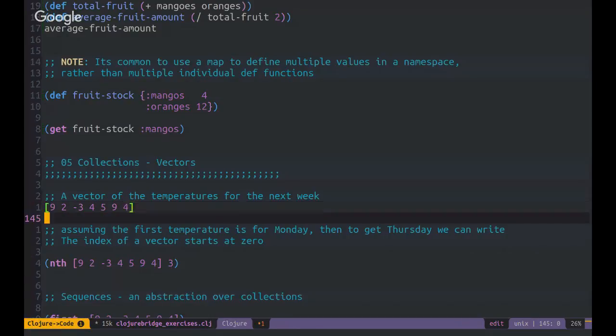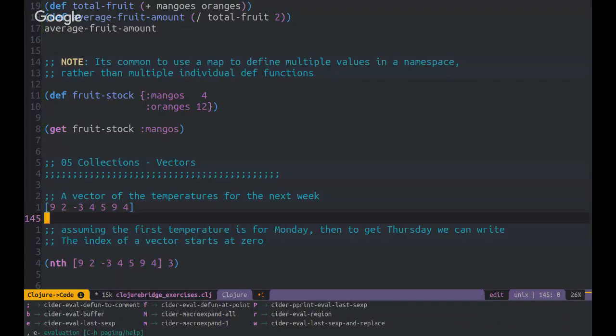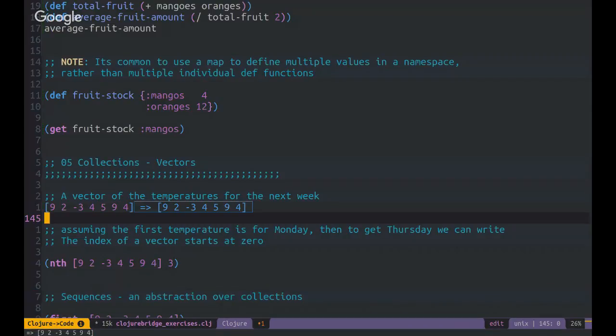Obviously, when you evaluate a vector, it'll just return the vector itself, because it's just a value. A vector has an index. So 9 is at index 0, 2 is at index 1, and so on. So we can go in and pull out things by their index. So at index 3, there's the value 4. That's index 0, 1, 2, 3. So we get the value 4.